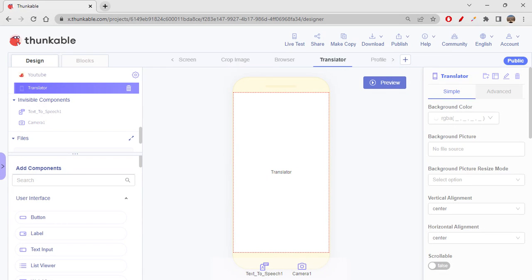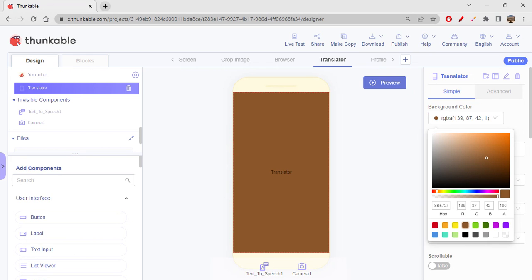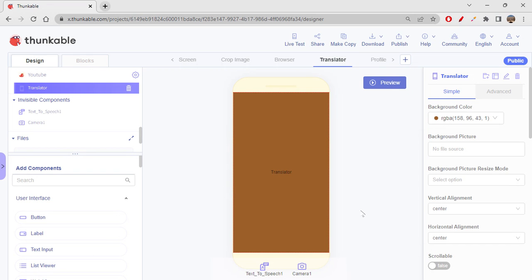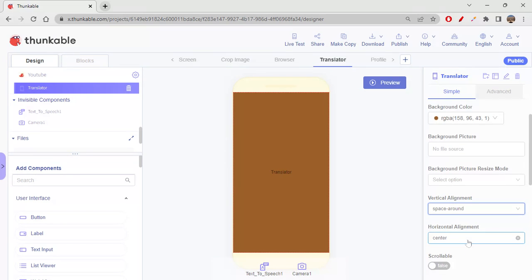So let's now quickly understand the design part and how to create this. Today you will be learning about new components also, because for a translator we should definitely use new components. So let's see and understand that. I'm just giving a background color for my app. I think this is going to work out. Then we can give the vertical alignment as space around maybe. Yeah, this is all on my screen.